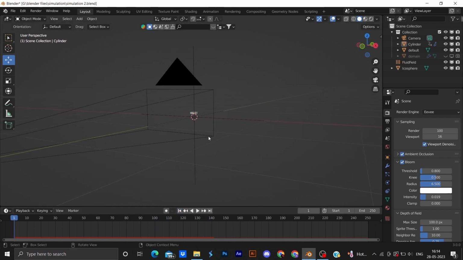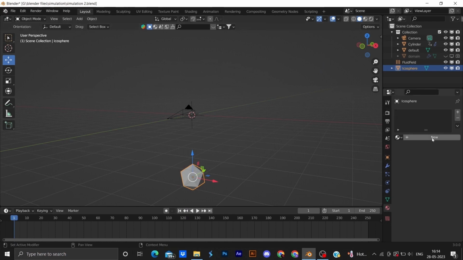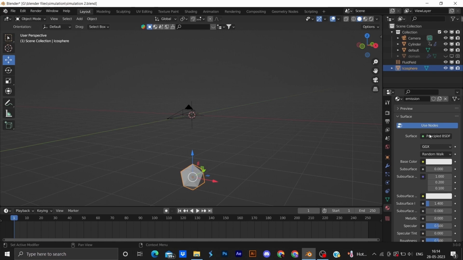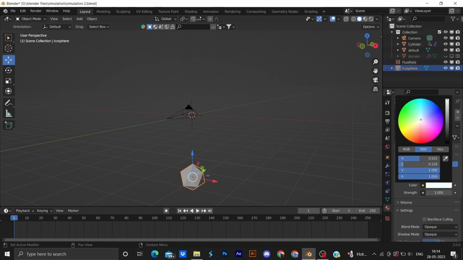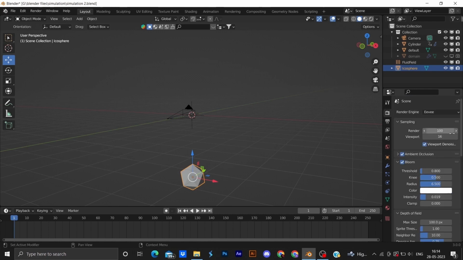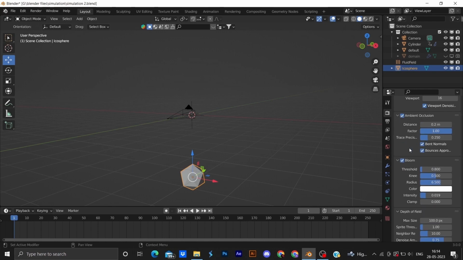I'll select the icosphere and add a material to it. Go into the material section and add a new material. We'll set the name to emission and set the surface to emission as well. A slight blue tint, and we'll set the strength to 5. Well, these are my render settings. Please make sure to tick all of these.